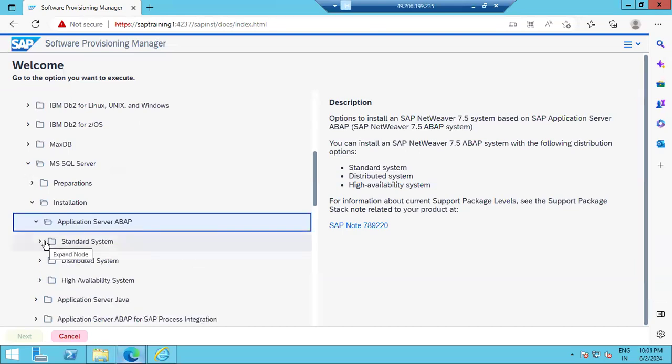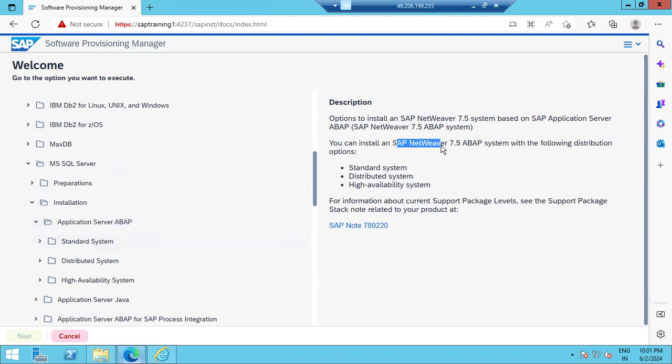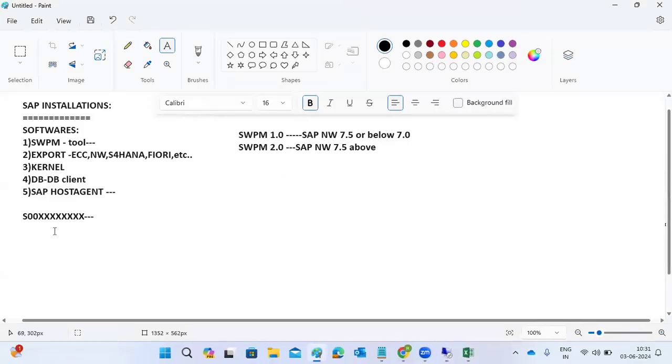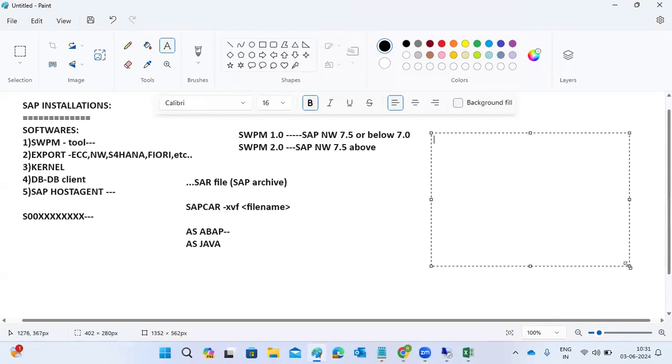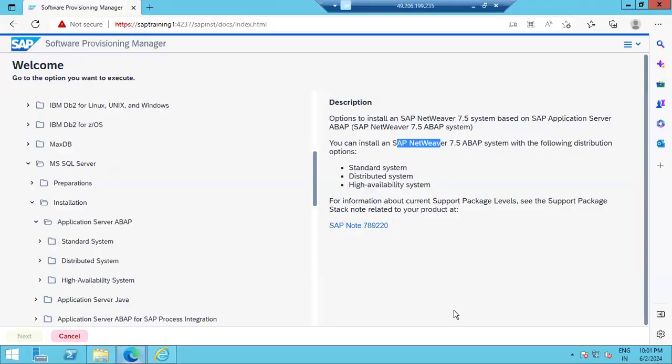Then, is it a standard system, distributed, or high availability? What is the type of installation you are doing here? Any SAP product we can install in three ways. One is the standard installation, then the distributed installation, and the third one is called the high availability installation. We can do that here.